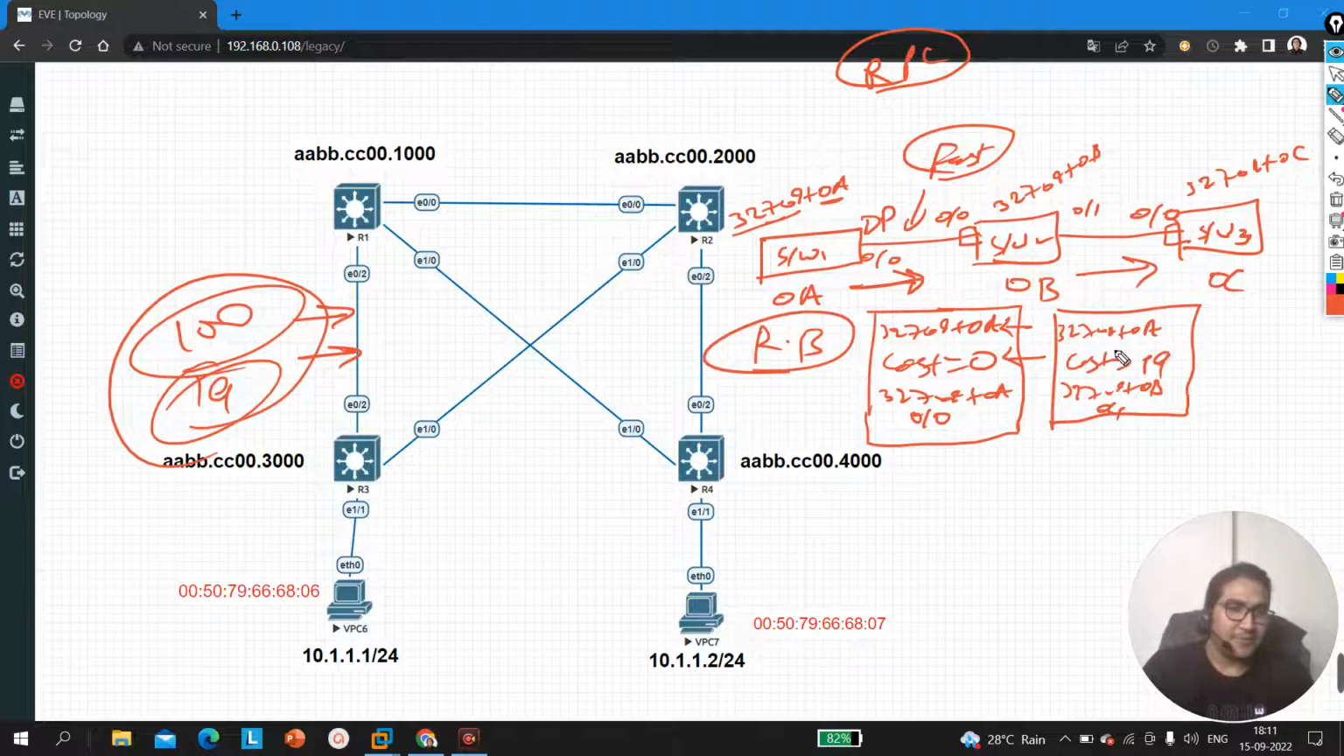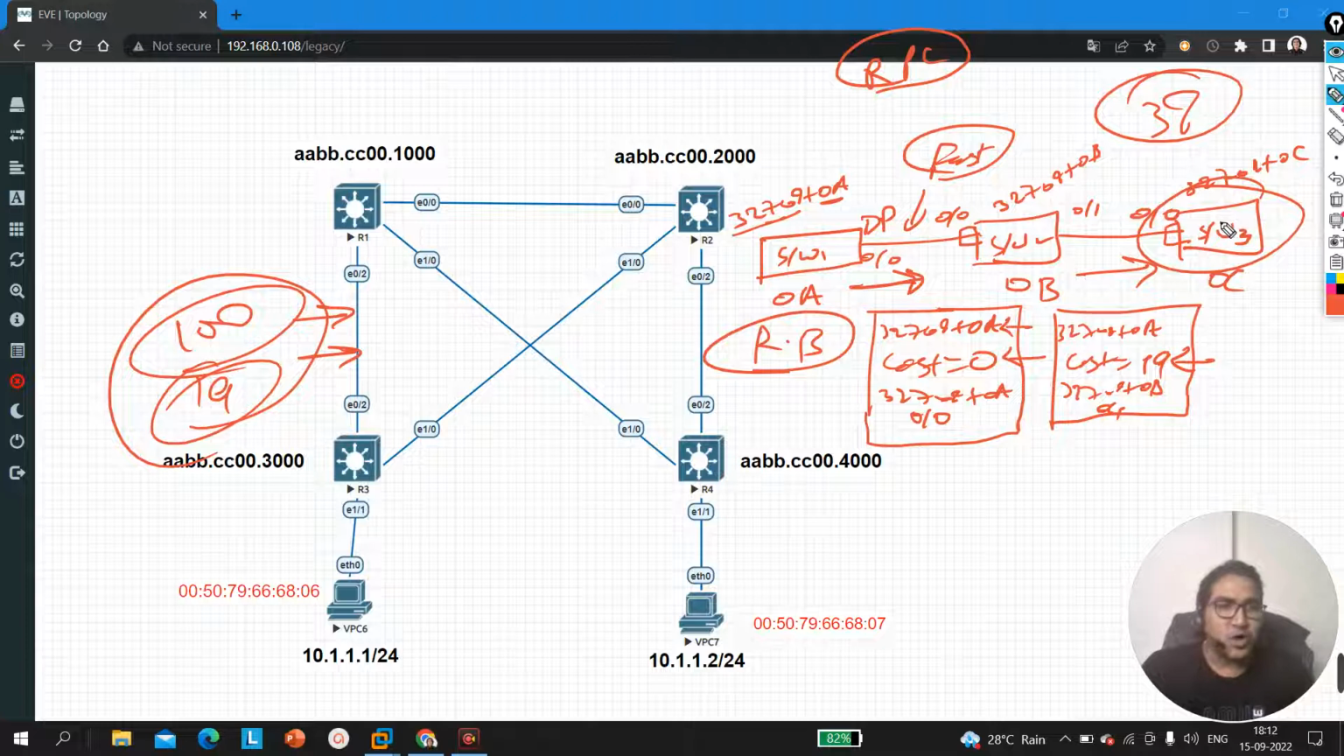When switch 3 will receive this BPDU, switch 3 will add its own receiving interface cost. So what will be the total cost to reach root bridge from switch 3? It will be 38, because cost which is coming in BPDU is 19 and cost of my interface is also 19. So total cost from switch 3 to reach switch 1 is 38.